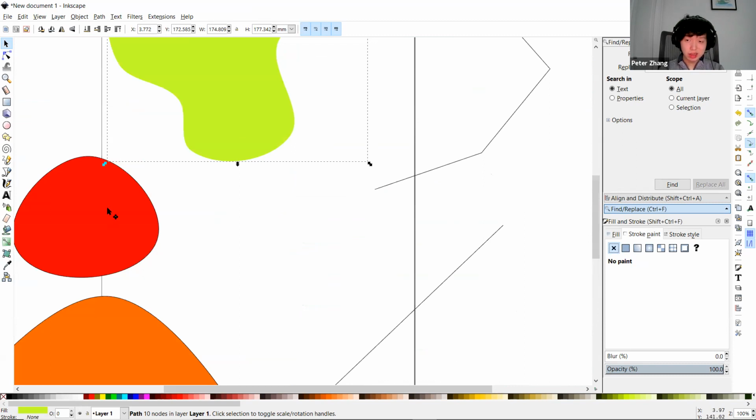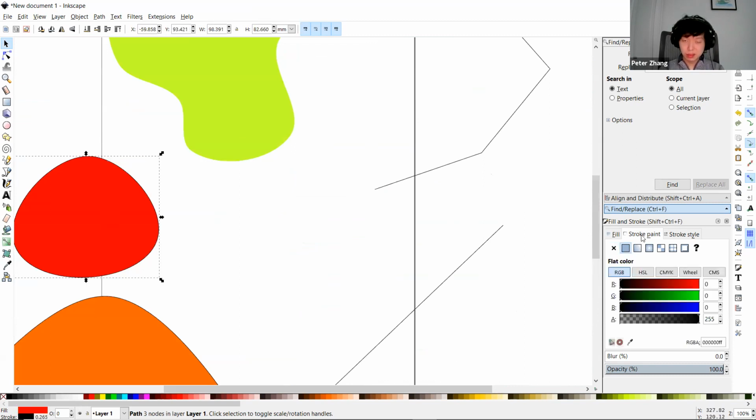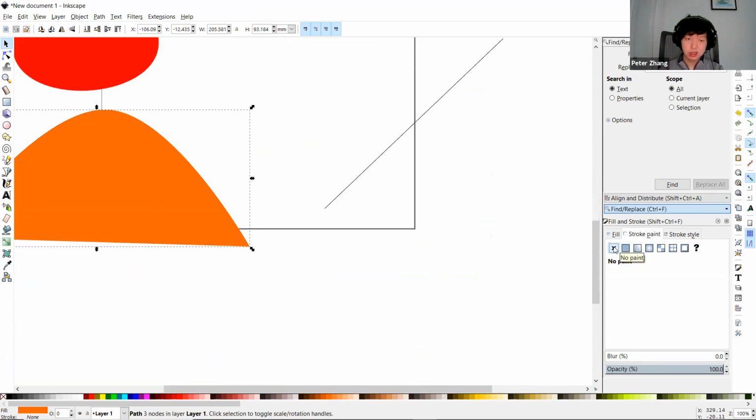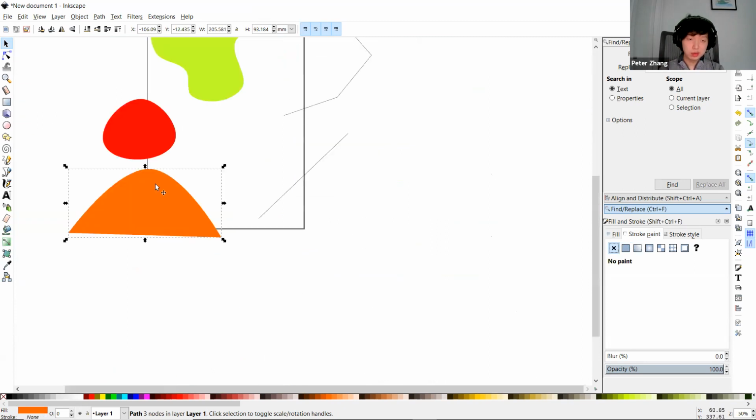Same with the other one. You click on the other one. You're in the stroke paint window here, and you click no paint. There we go. Now you have these shapes with no more outlines.